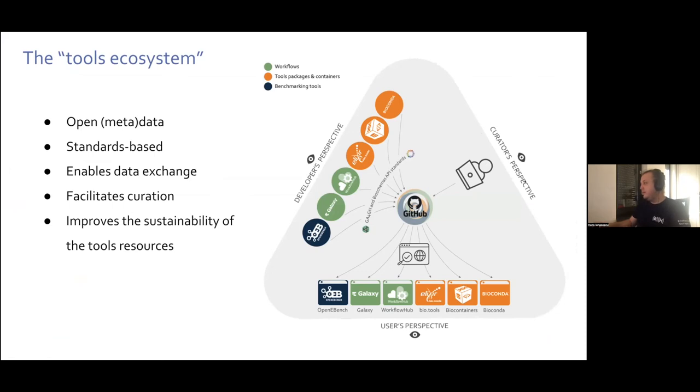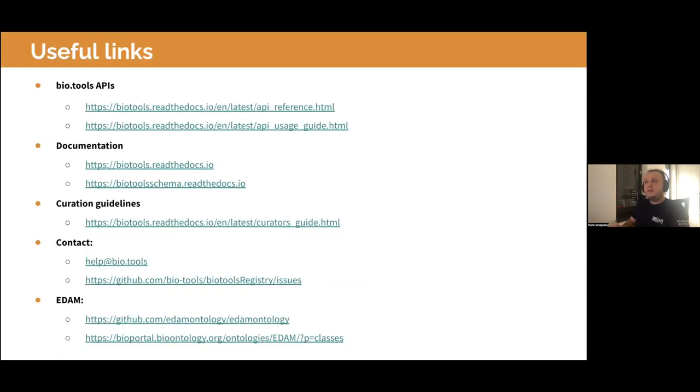Of course, we encourage and we greatly welcome curators to join, and any other sort of contributions, criticism, and so on are welcome for any of these things that were presented today. And if I'm not wrong, this is the next one. Okay, there's one more slide about the links of BioTools and EDAM, the APIs, documentation, curation guidelines, contact emails, and GitHub issues pages, for both BioTools and EDAM. And I think that's it.